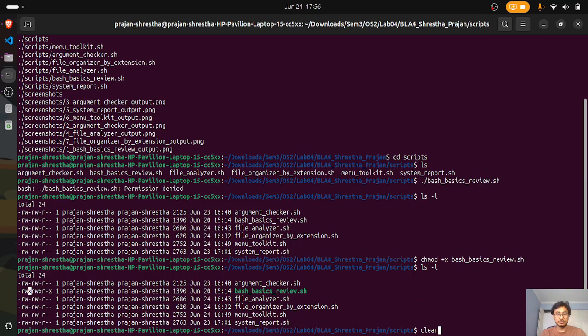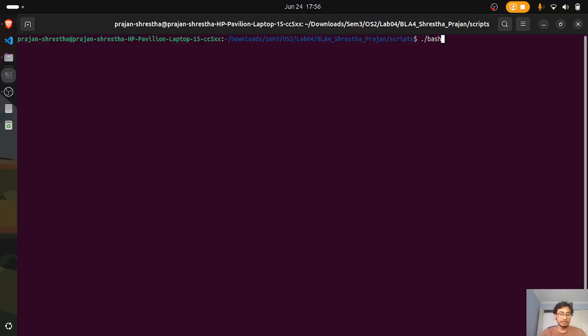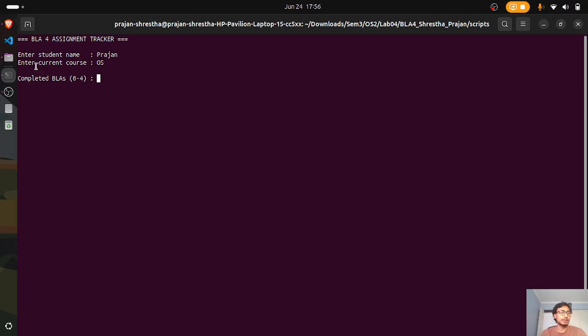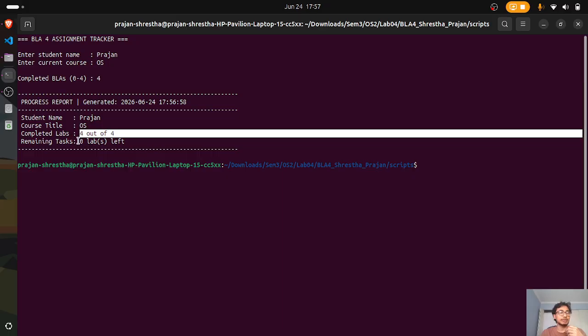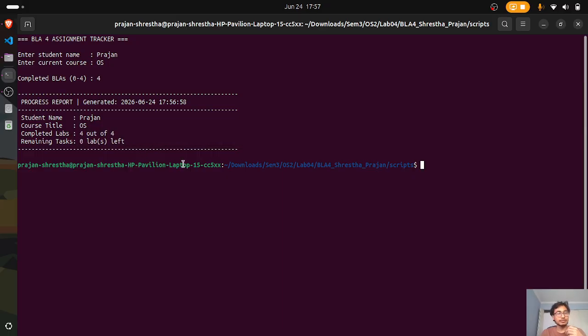Okay, so let's clear and run the script, which is bash basics review.sh. So first it asks me for the student name. So let's type the student name and then the course name and then how many labs completed. So that's lab assignments, how many assignments completed. So let's, for instance, type 4. Then it generates a report which gives the student name, the course title, and then the completed labs, and then how many labs are remaining. So for now, 0 labs.